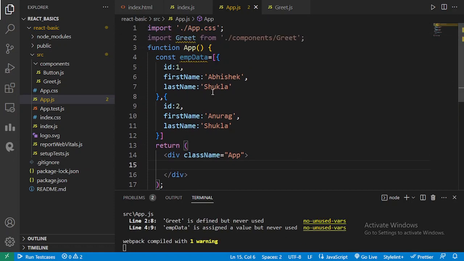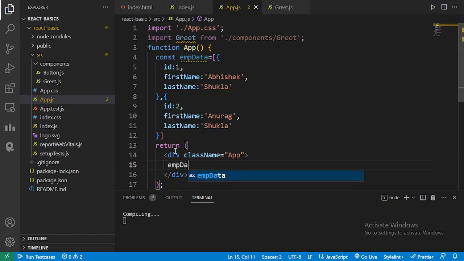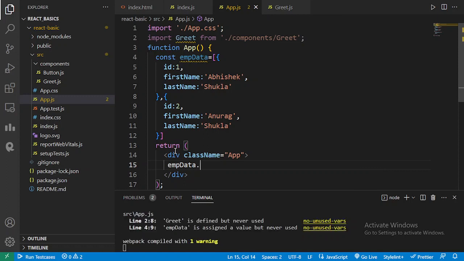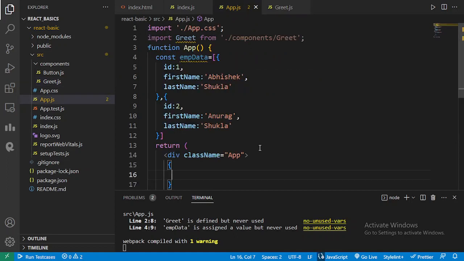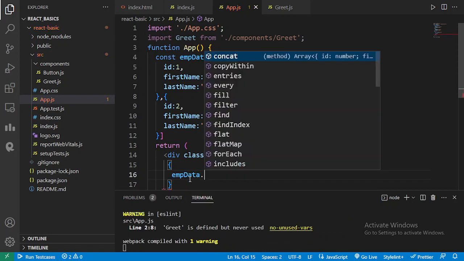Now the one good thing that we have is that I have made this emp an array of objects. Since it is an array, I can use the map function. For writing any JavaScript inside the JSX, you need to open the curly braces and then you can pass any JavaScript. Like here, I am opening and closing the curly braces, and then I am passing the props. So you can pass props, you can pass JavaScript only by opening and closing the curly braces. Now inside here, I'll simply go into emp data and I'll map it.